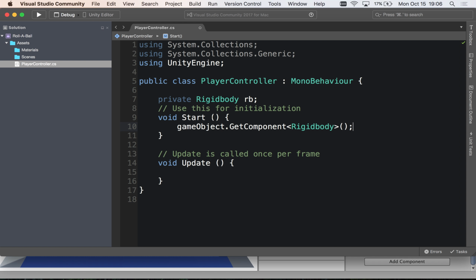So what this is going to do on the very first frame, we're going to take game object. The lowercase game object right here refers to the player that this is attached to. And we're going to get component. So we're going to find the rigid body. And we're going to, at the beginning, say RB equals that value.